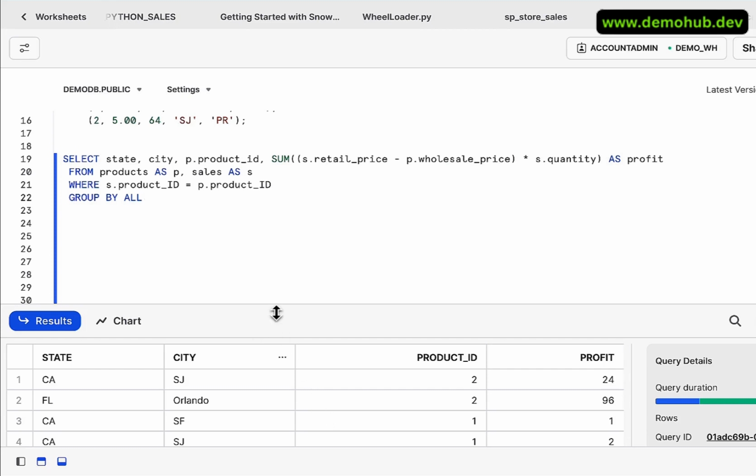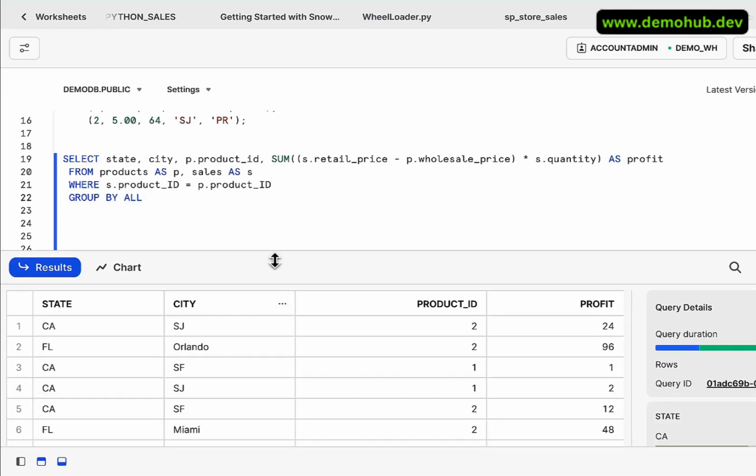Having a GROUP BY ALL makes it overall simple, cleaner code, easy to look at, easy to maintain, and honestly easy to write, less verbose. I think this is a really good quality of life improvement feature for developers.